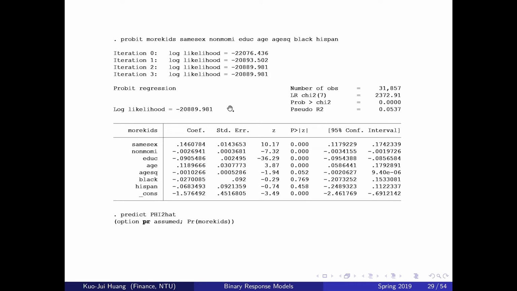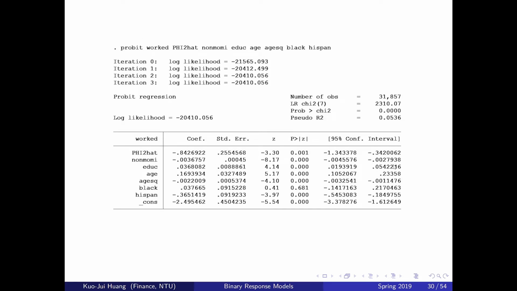Let's now see what happens if we use the forbidden regression. First, we estimate a probit regression of more kids on the IV same sex and other independent variables. Then we compute a fitted probability called phi2 hat. Then we regress the work variable on phi2 hat and other independent variables. And the estimation results are as follows.